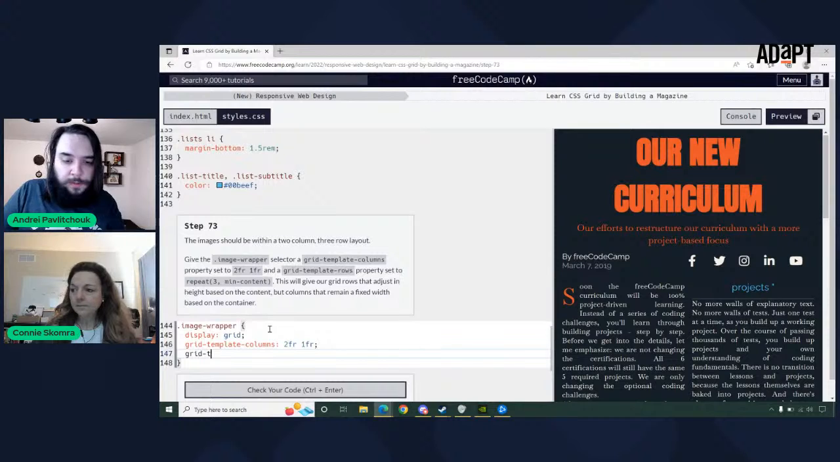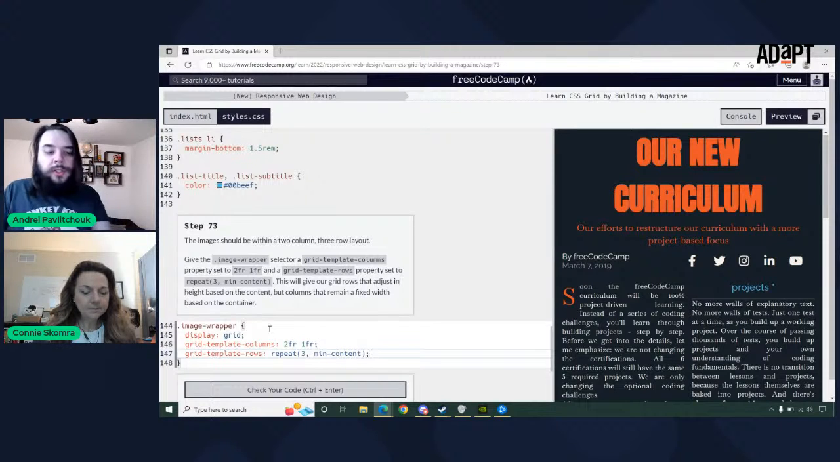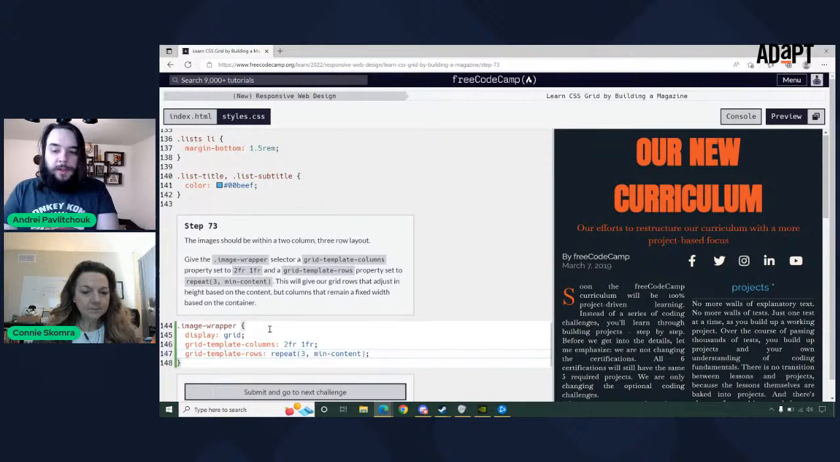Grid-template-rows to be repeat, 3, min-content. This will give our grid rows that adjust in height based on the content, but columns that remain a fixed width based on the container.